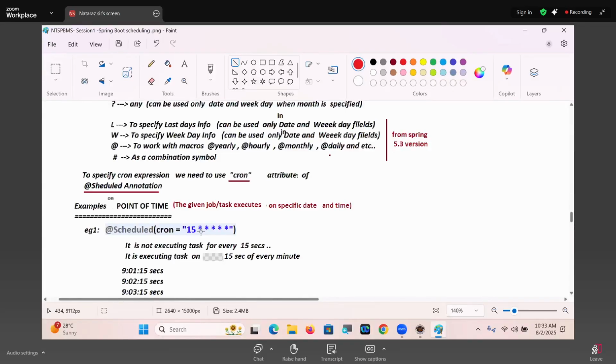That means in every minute at the 15 second mark, the task will execute. That means we are straight away on a certain point of time. It is also a repetitive task, guys, but very particular on a certain point of the minute. Are you getting my point? Super, guys.